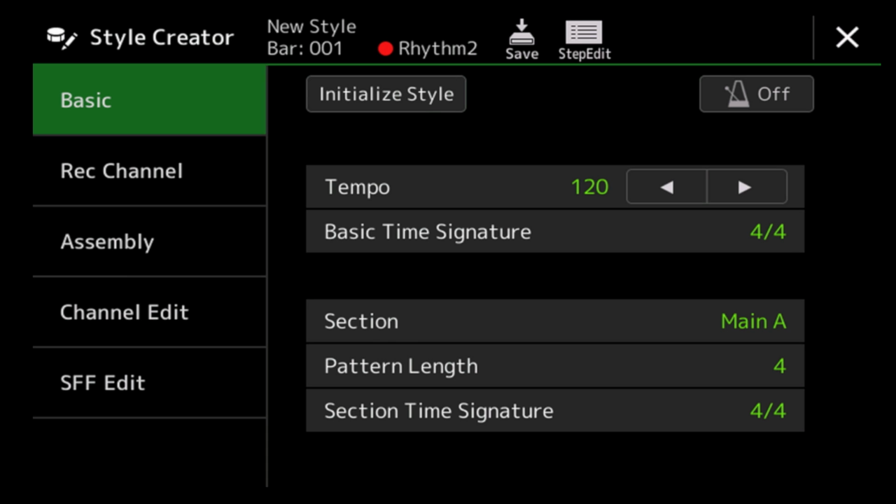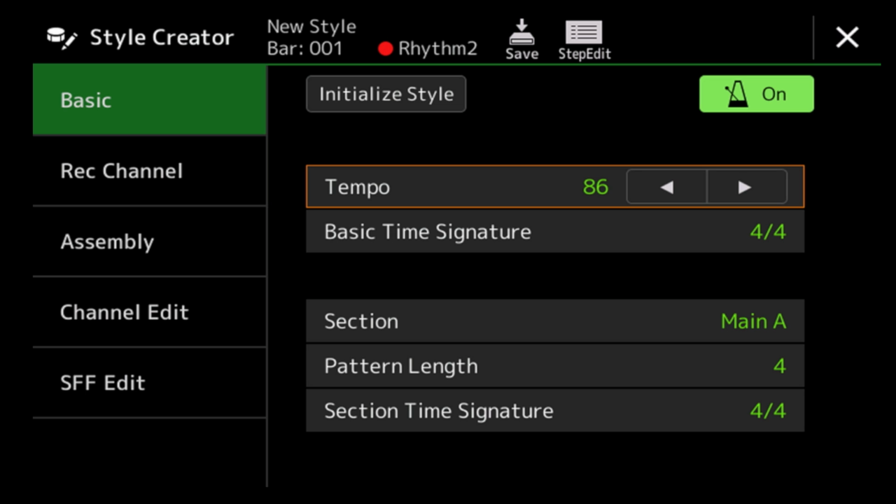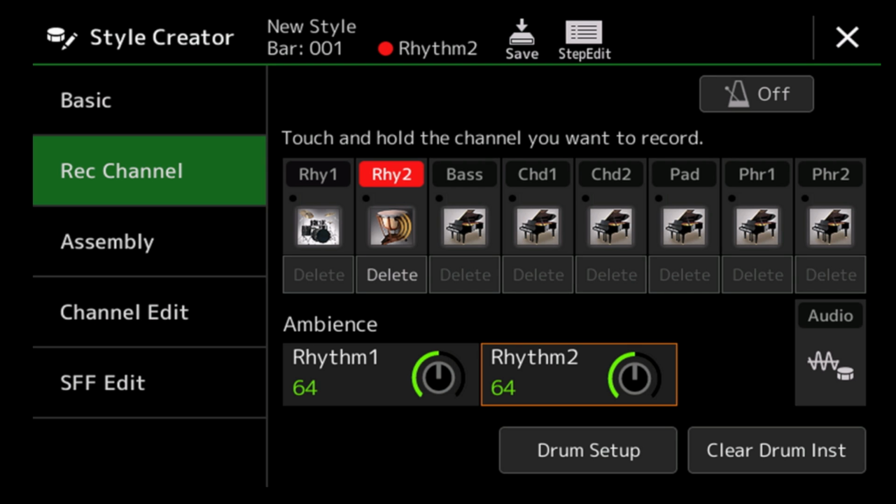So we now know that the tempo is 120. Maybe I want to change the tempo. Let's slow it down. Okay, let's go for 85. Hope I reach that age. Right, okay, so right, we're going to go back to record channel now.